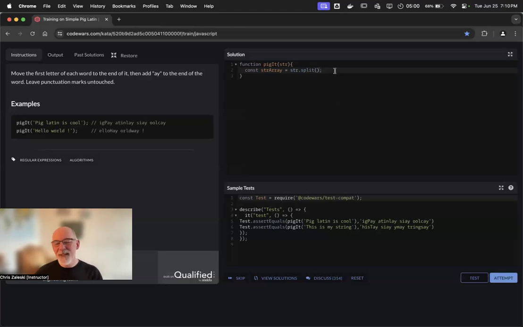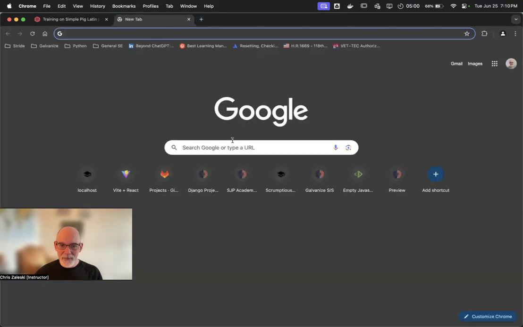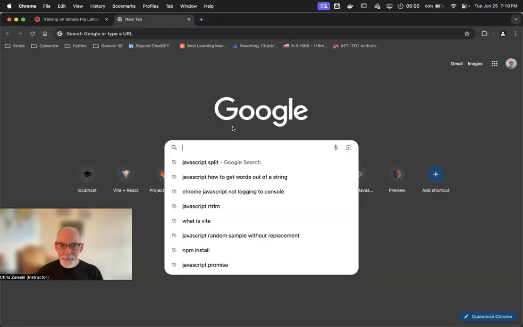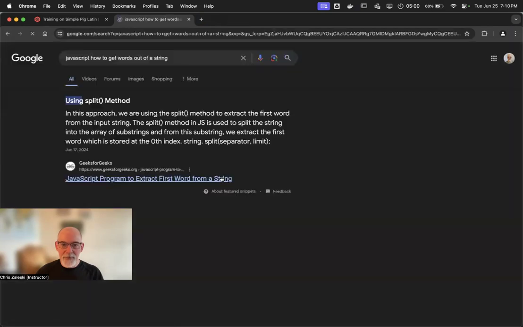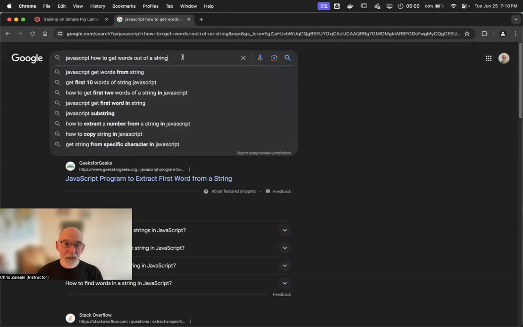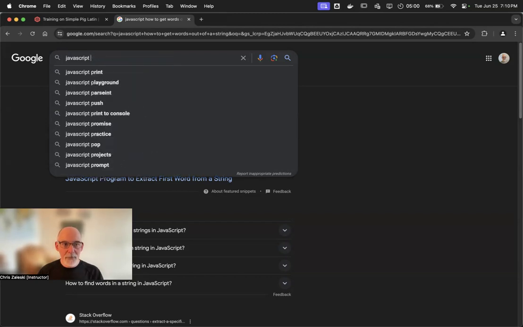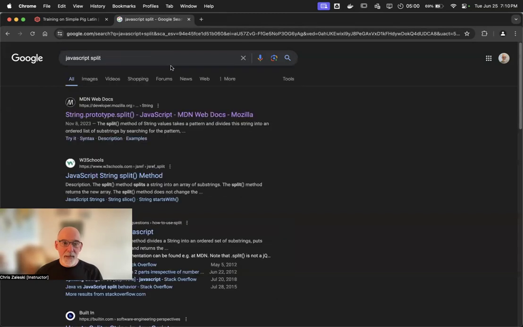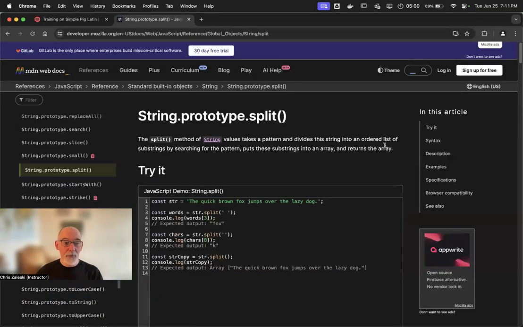If I really had no idea, I'll just show you really briefly, I had done this search before. I could type something like this into Google: hey, JavaScript, how to get words out of a string. I have this stuff prepped already. Just by doing a quick search, if I wasn't sure, you can see immediately I come up with something out of Geeks for Geeks that says using the split method. And then I could follow up on that with a little more detail. Let me just say, look for JavaScript split. And this will bring me to my top choice here on the MDN network to look up the split method.